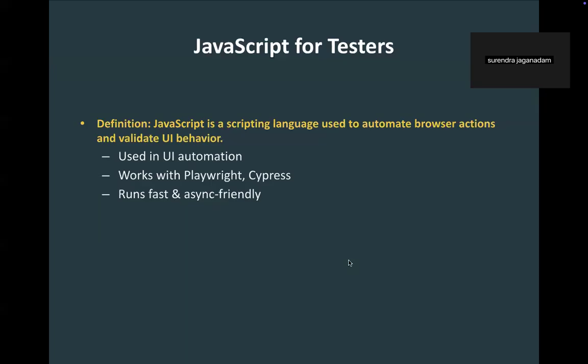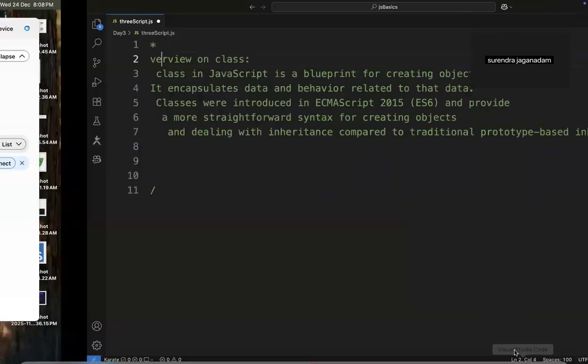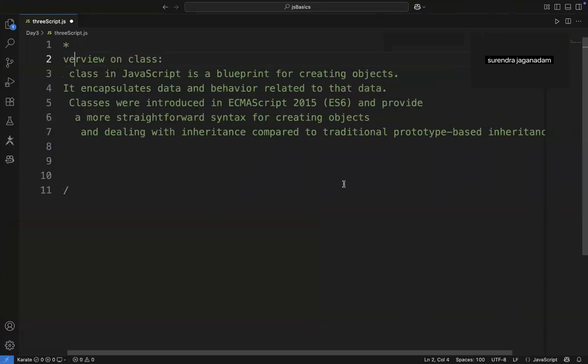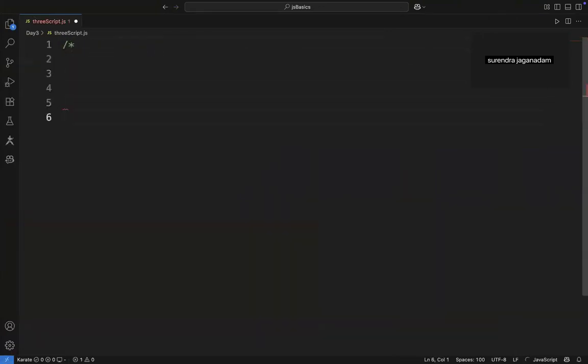So let us see, as part of today's session, a brief overview of a class. How exactly we can create a class and what is the significance of this particular class. I just created a simple script here.